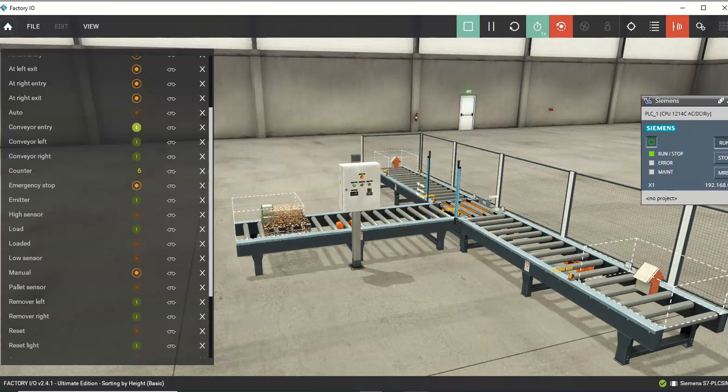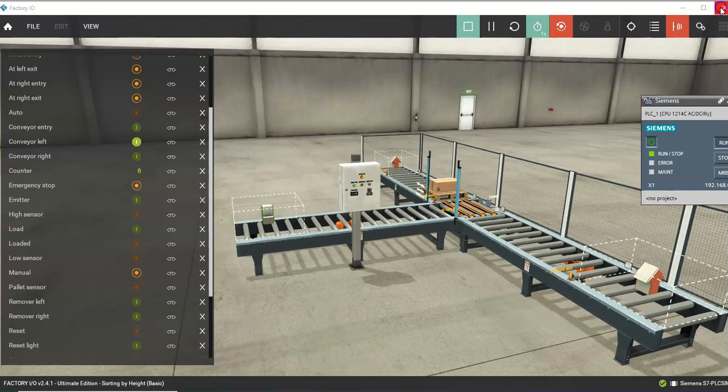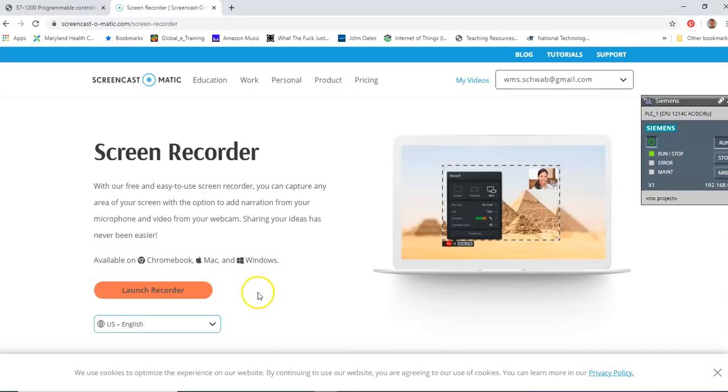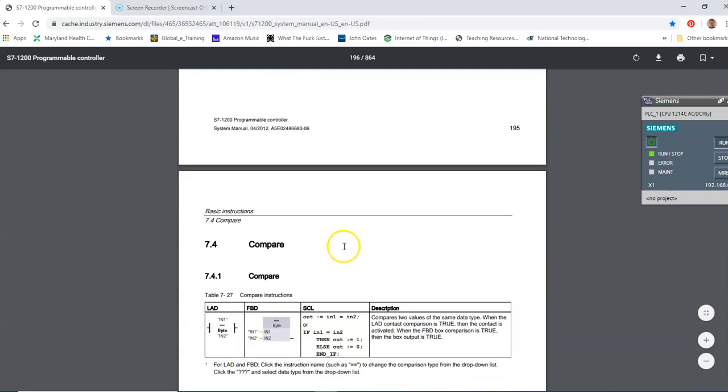I guess the one last thing, and I hadn't really shown this, but I pulled it up for this because if you look in the S7 1200 manual, it's a really long manual. It's 800 and some pages. But what it has is all these instructions, what they look like in ladder logic, what they look like in functional block diagram, and what they look like in SCL. So this gives you something to start if you want to figure out how to do this.